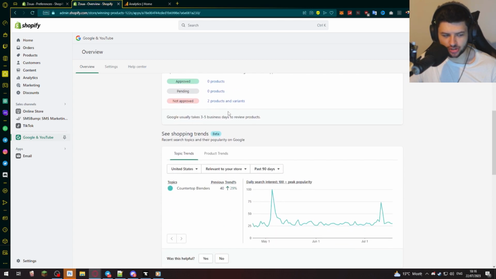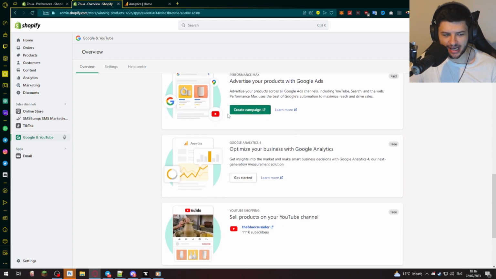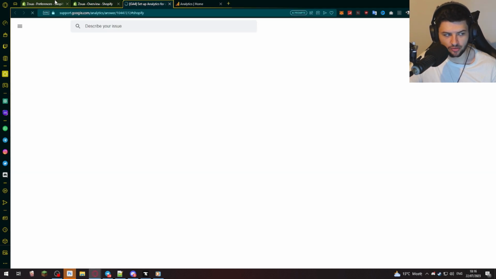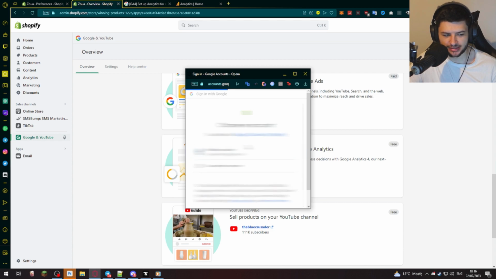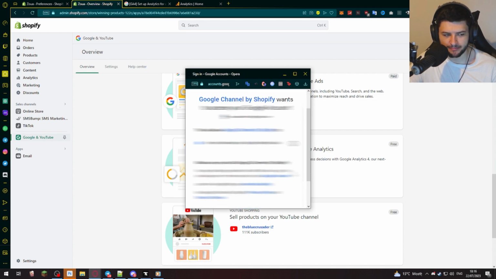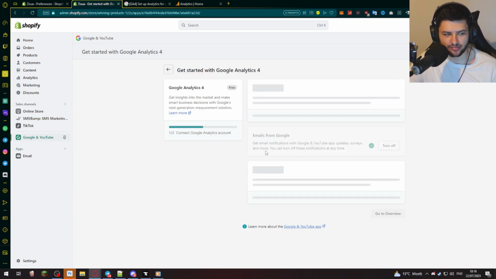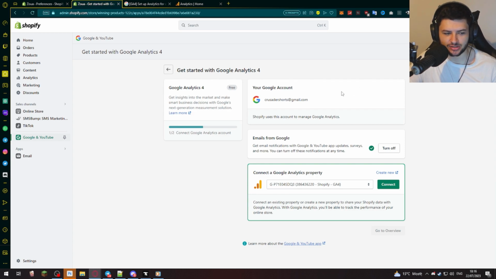These are to do with Google Shopping, but if we scroll all the way down, you'll be able to see: optimize your business with Google Analytics, get insights into the market, and make smart business decisions with Google Analytics 4, our next generation measurement solution. You can click on learn more to learn more about how it works, but you want to click get started. Now, what you'll have to do is link your Google account. So log in with your main Google account and give it the permission to see and download your Google Analytics data. Just press allow, and that will link your account with Google Analytics, and it will begin the setup process.